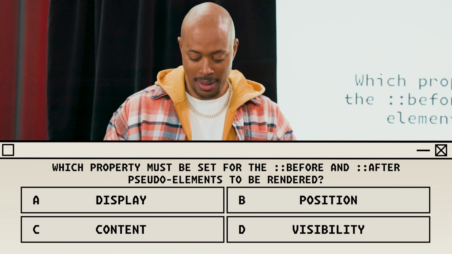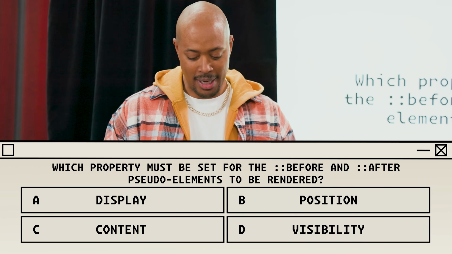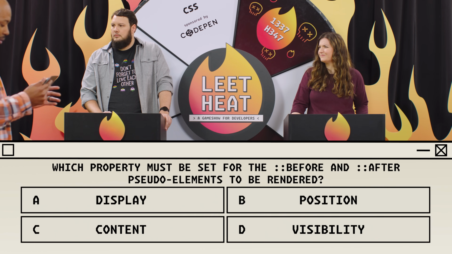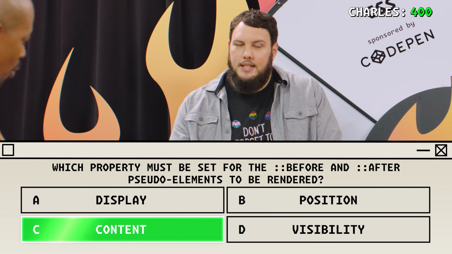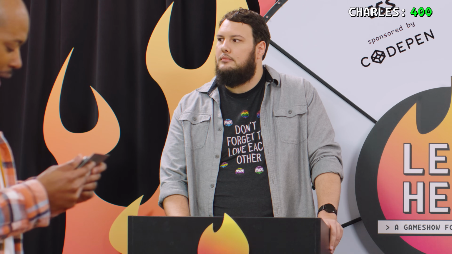Next question. Which property must be set for the before and after pseudo elements to be rendered? Is it A, display, B, position, C, content, or D, visibility? Charlie. C, content. C, content is correct. Another 100 points. 400 to 100. Brittany at the spice level of 1. Let's keep the game rolling.